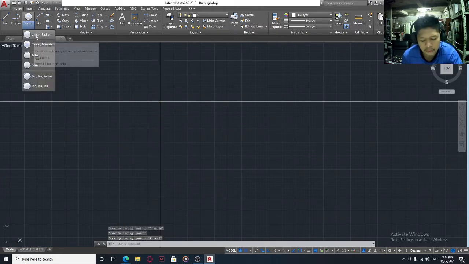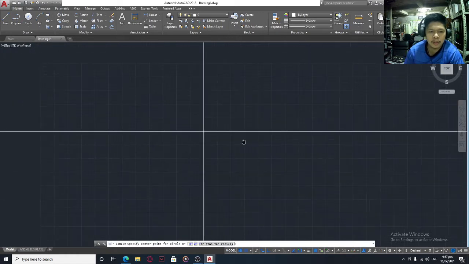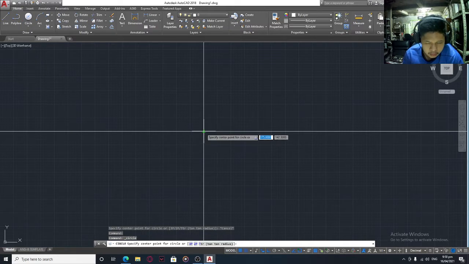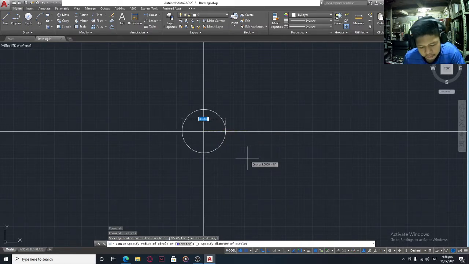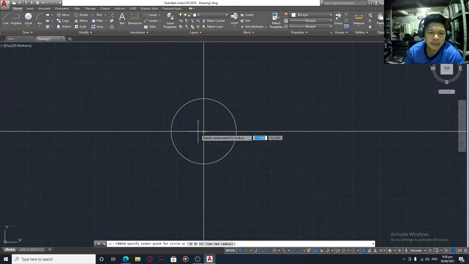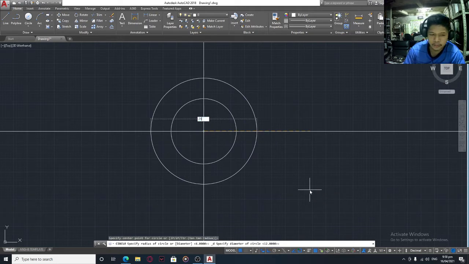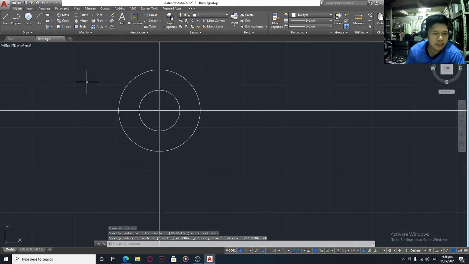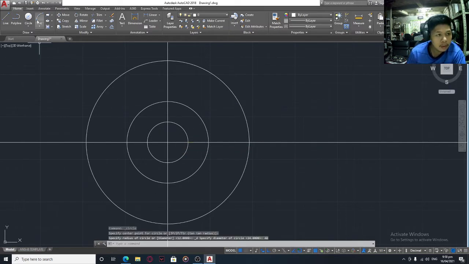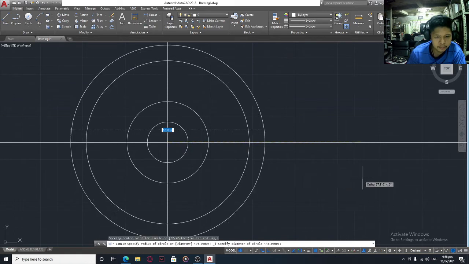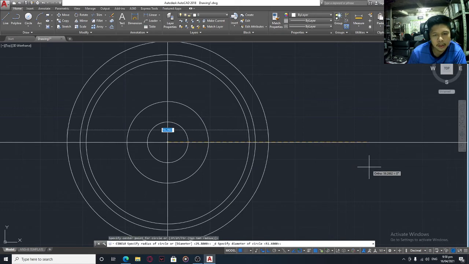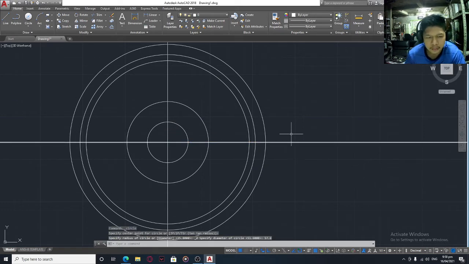Then off natin yung grid mode, and then we're gonna start our 2D base of the wheel. So first, because it's a wheel, circle, the diameter for the first circle is 12, second circle 24, third circle is 48, fourth circle 51.6, then the last circle is 57.6.